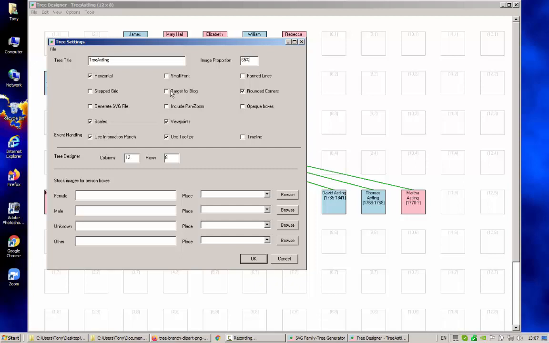Small font and blog are fairly explanatory. They use a smaller font for the text in the box, which might give you more room. Targeting for the blog really lays out or sizes the tree, I should say, for the reduced area available in the blog post, and that would automatically set smaller font.